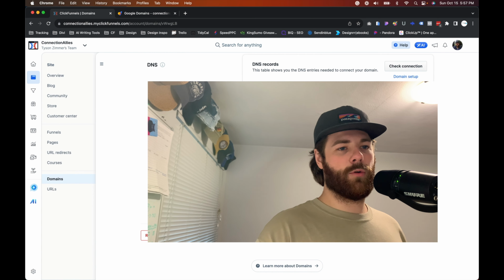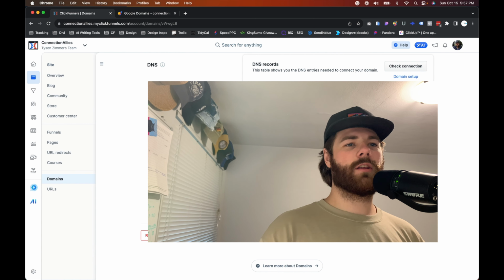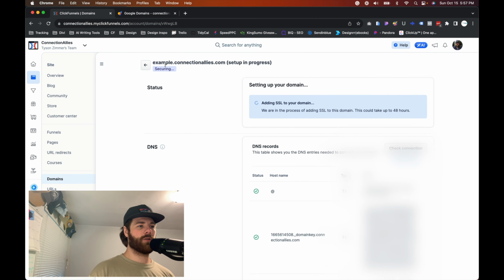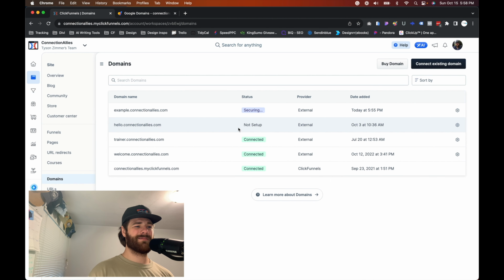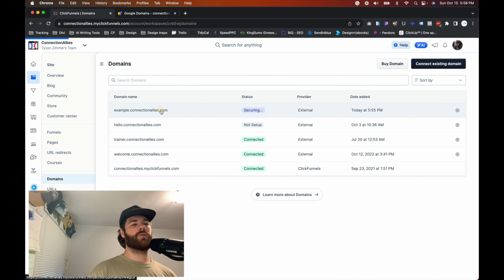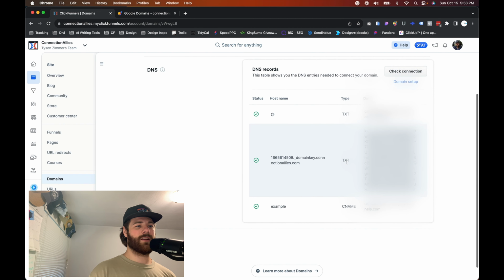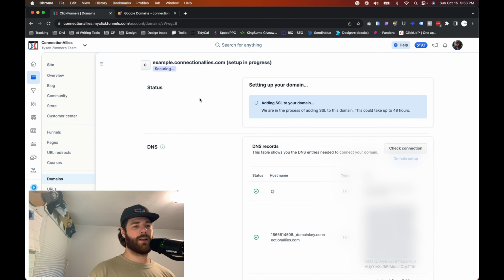Okay, I went ahead and added that real quick. Now all we have to do is either click on check connection or just refresh the page. It's usually pretty dang quick. Once you have all 3 green check marks, you're good to go. It's currently securing, and technically it can take 24 to 48 hours, but it is pretty dang quick. I have walked out of here within 10 minutes and had everything done and ready to go. So that is what it looks like. I'm going to go ahead and pause the video and come back when it says that it is done, and I'll show you what that looks like as well. All right. With that said, I'll be right back.